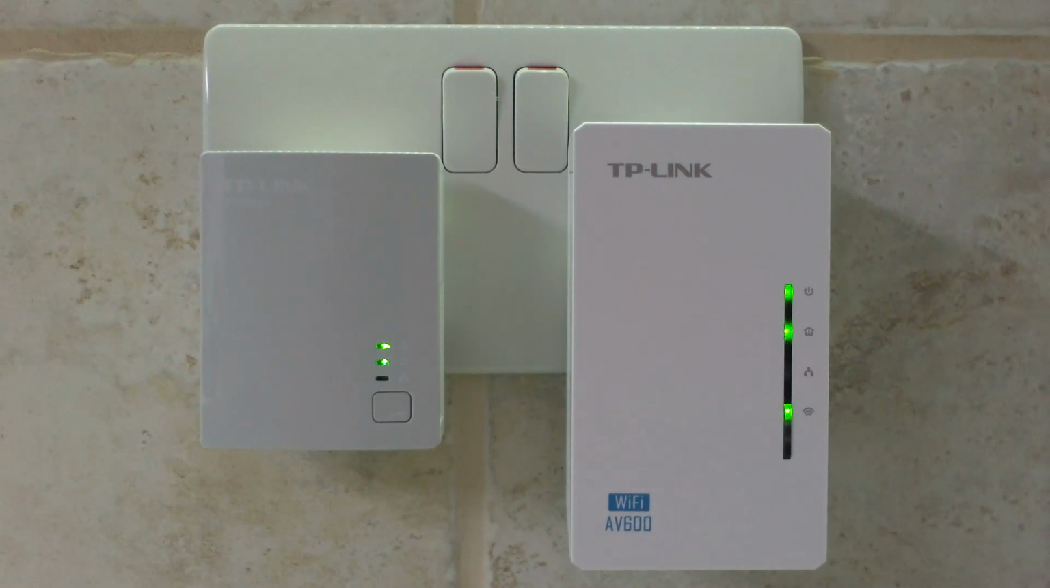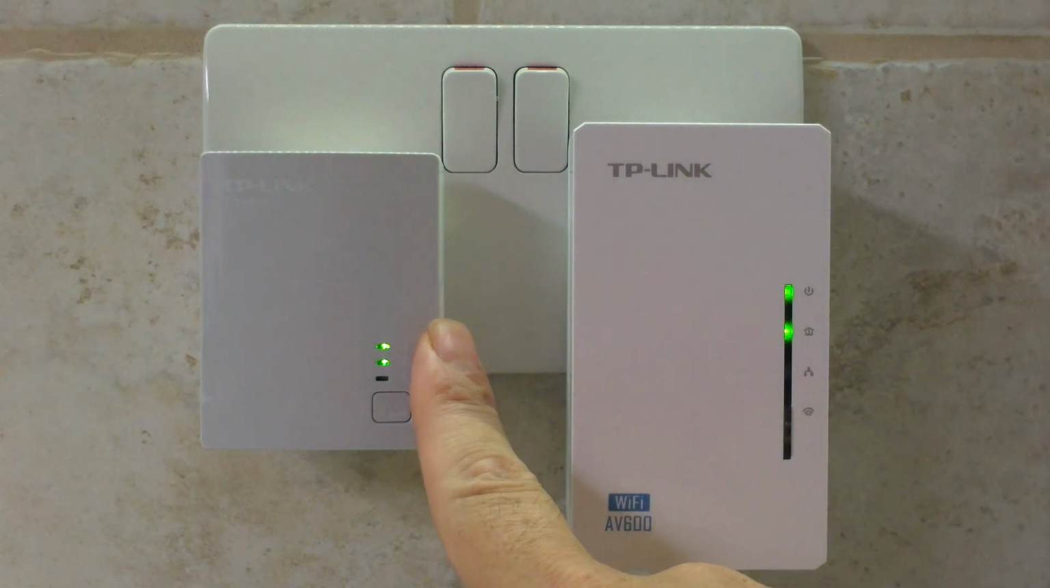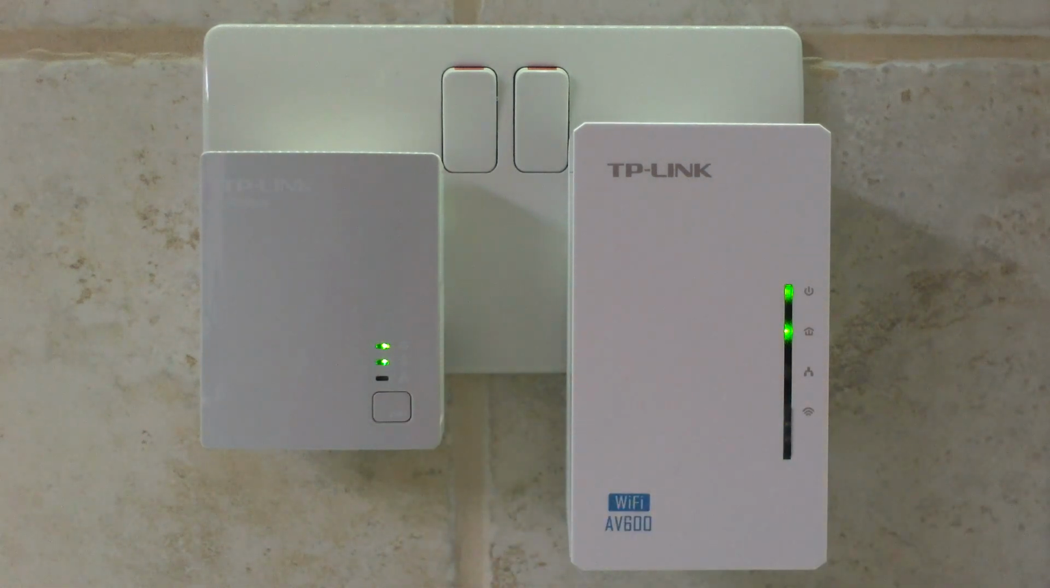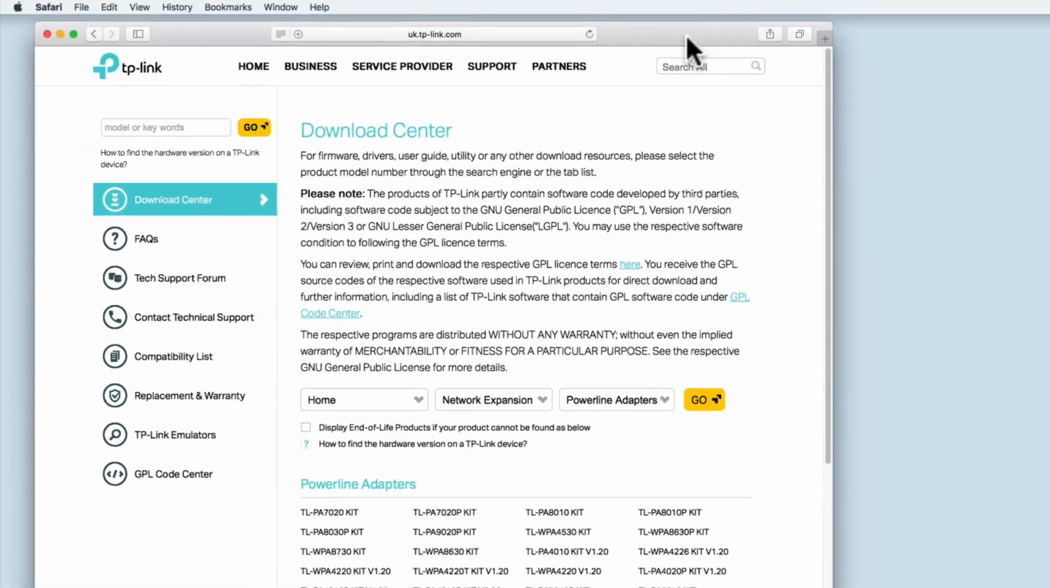In this video, we're going to take a look at how you factory reset a TP-Link Powerline TL-PA4010 adapter. The adapter is part of the AV600 Powerline Wi-Fi kit, which also includes a TL-WPA4220 extender. As the TL-PA4010 adapter has no physical reset switch, we will need to first download the TP PLC Utility for either Windows or Apple Macintosh.